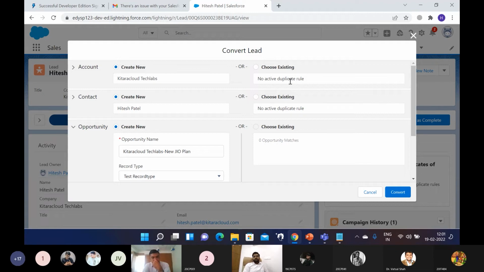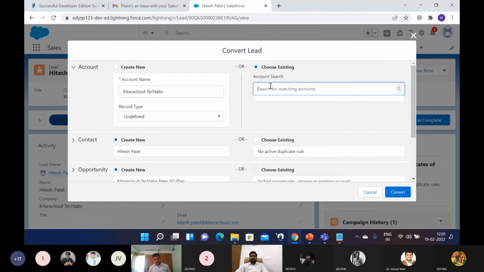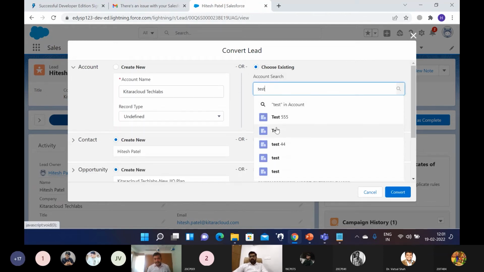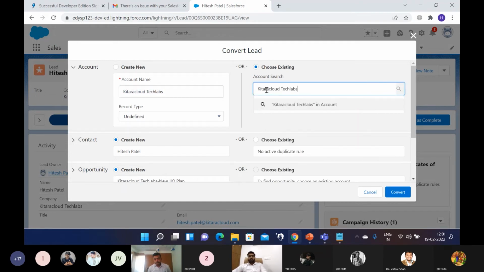So why is this option given? Because some customers are previously using our service, and we have that data, and we don't want to create new records, as there will be duplication. To remove duplication, Salesforce provides this functionality, where we can search here. With the name test, there are multiple records, but with this name there is no record in the system. So we have to create new.